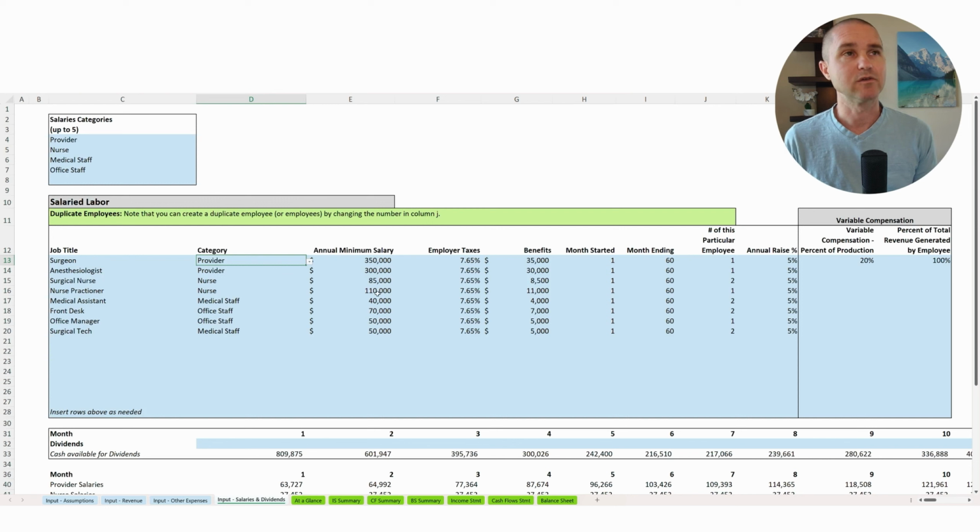We can set an annual minimum salary here, the percentage employer taxes, and benefits we set to 10% of the salary as a default, but you can always change that. And then you can set what month these employees are going to start. So let's just say, for example, maybe you're going to start with just a front desk person, but not an office manager to start with. Maybe the office manager isn't going to start until year 2. So you could put month 13 there and add that position in the future.